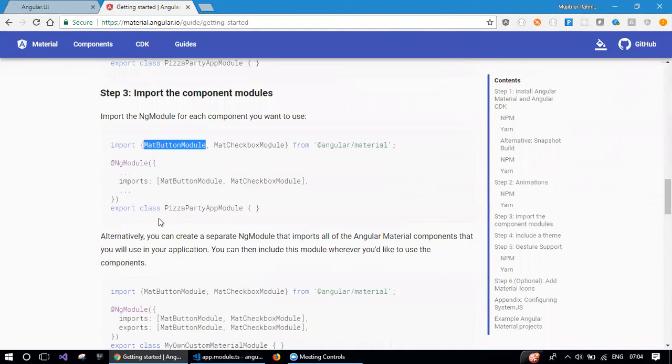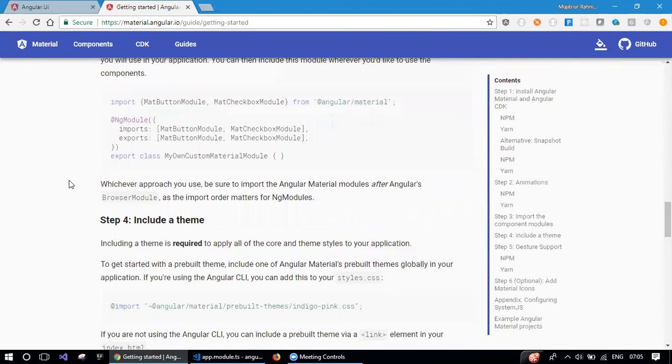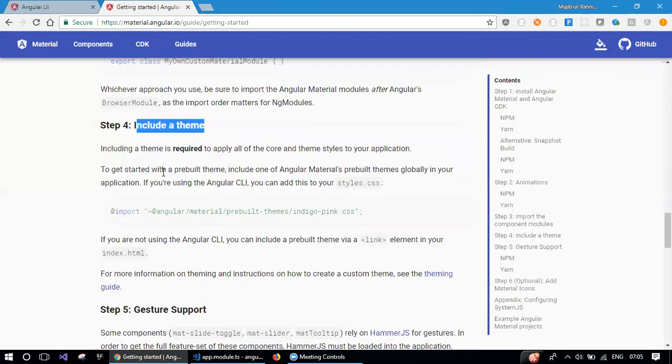So instead of having one huge monolithic module, the Material team has decided to split it into a bunch of separate modules, because all the button related stuff goes inside button module. This is actually cool. The reason is if you're not using a checkbox in your application, you don't need to import it. So that eventually reduces your bundle size. Even when you are building your enterprise level application, you should probably think about this. Like how well can you organize your files into modules? That makes a difference. And then we need a theme rather than just consuming it.